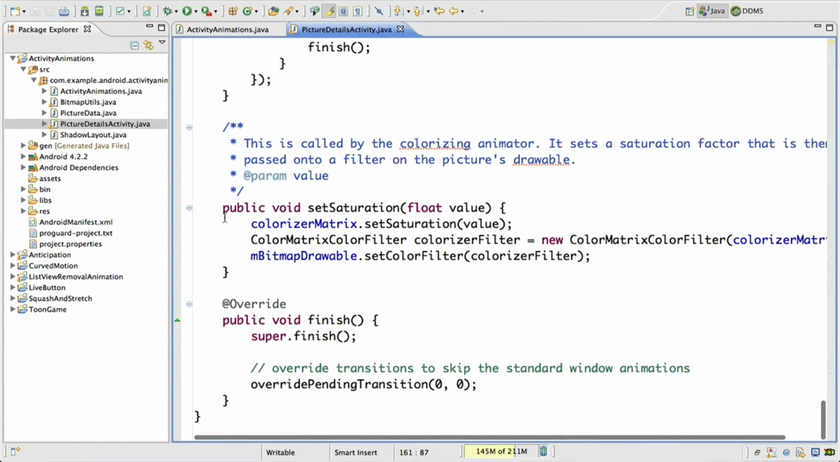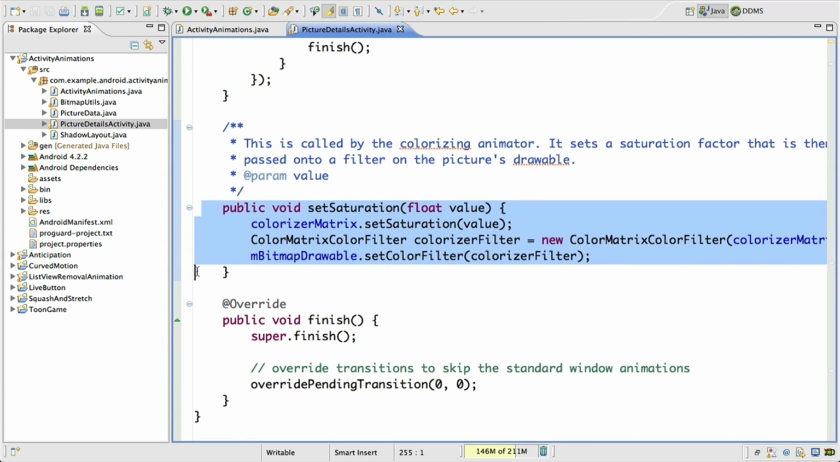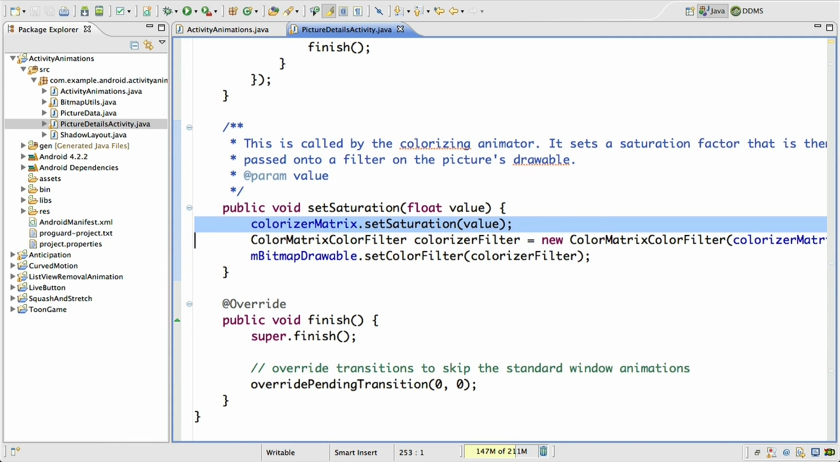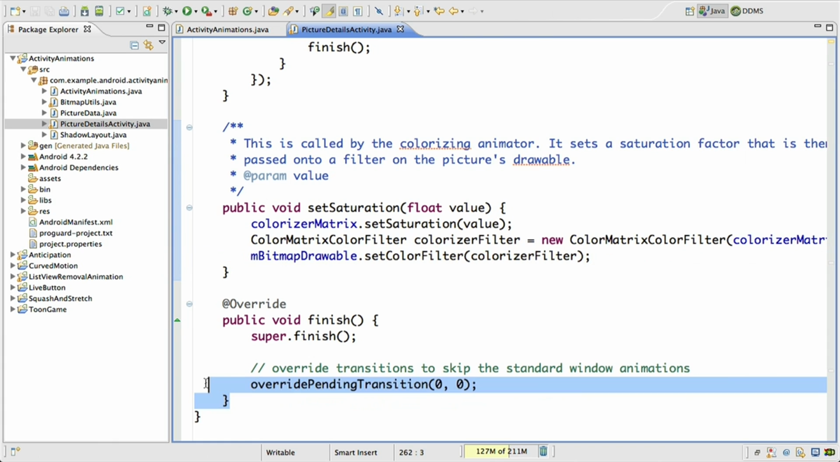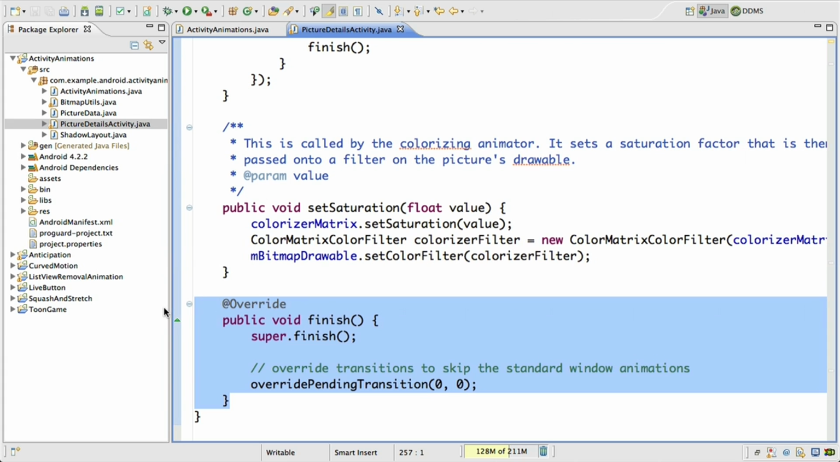And here is our custom property. So we need a set saturation method. We also have a get saturation method. And all we do is we change the saturation in our color matrix. We create a new filter, and we set that filter on the image. And you're automatically going to get that nice grayscale to color effect. One interesting trick here is that we override the finish method.